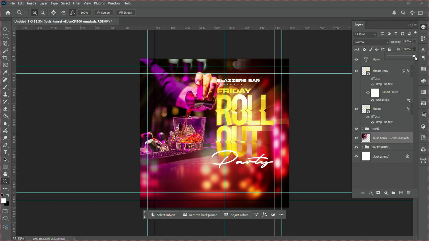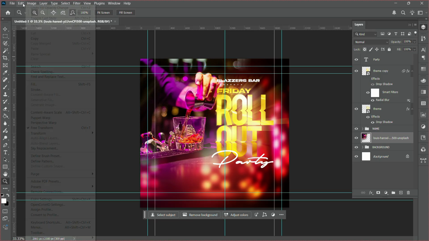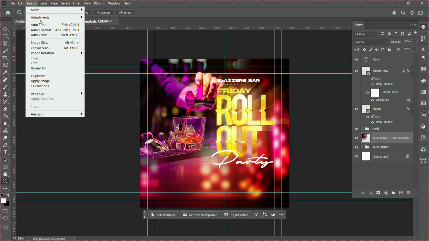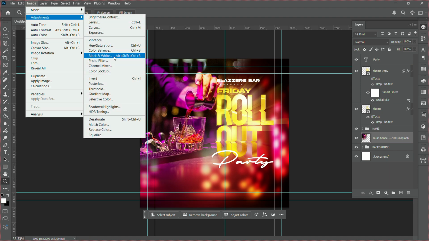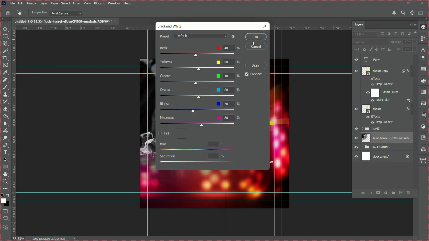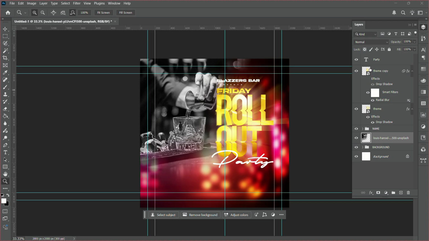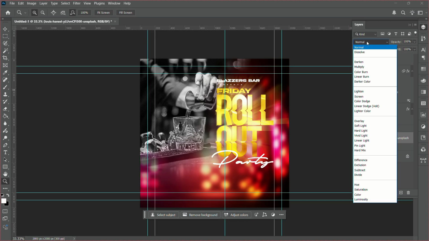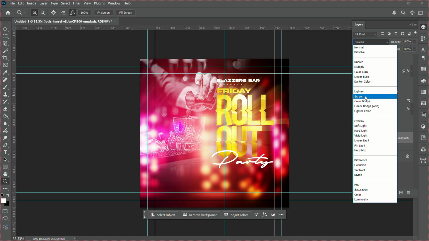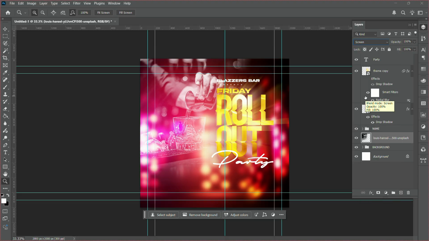Let me just try once again whether I'll have to use the image adjustment on this. So let me check black and white. And then let me try setting my blend mode to screen. So I think this can work. Let me not stay focused on this for a long time. So I think screen can work.